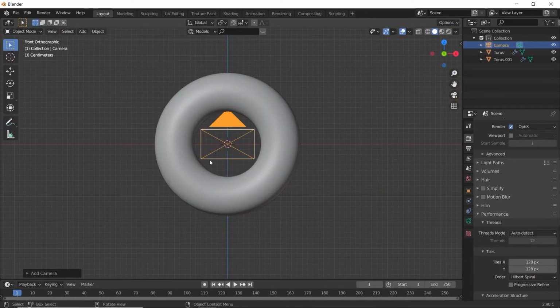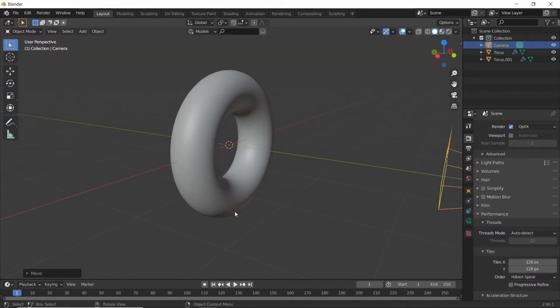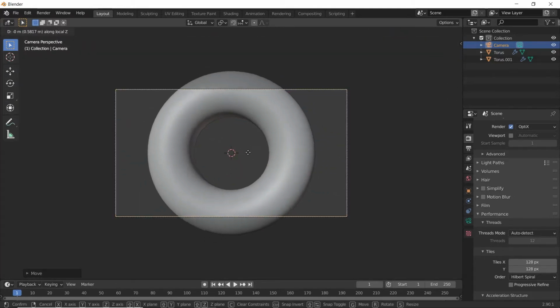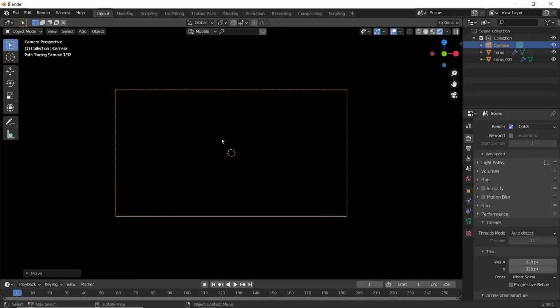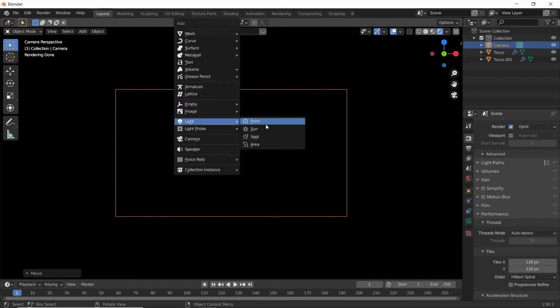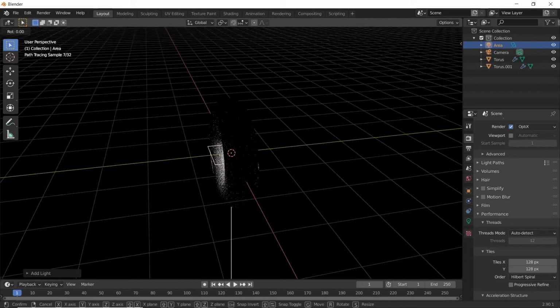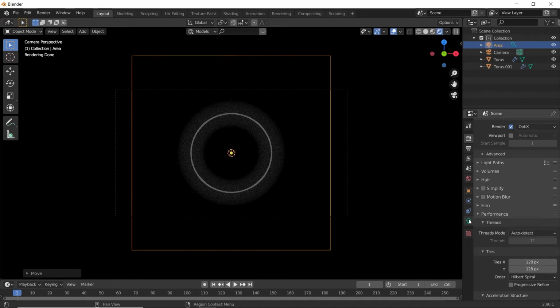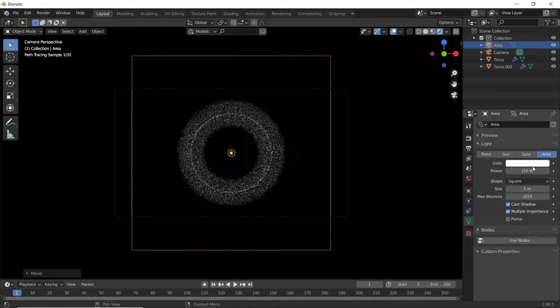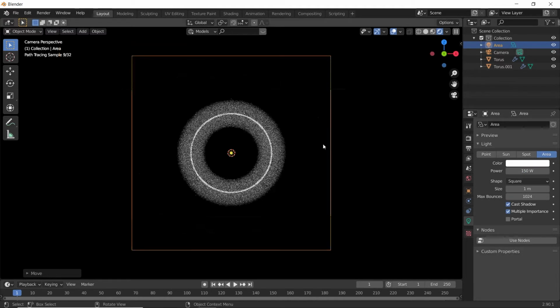Now let's add camera. Grab it on y-axis, keep it here. Let's move it a little bit here. And now let's go to render view. We need to add a light. Let's add an area light. Rotate it on x-axis by 90. Grab it on y-axis. And let's increase the strength to 150. Okay, this is nice.